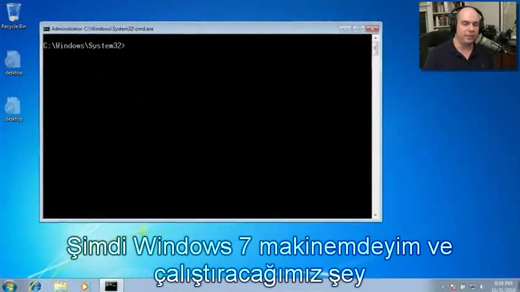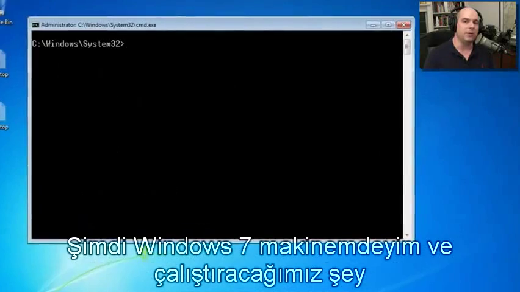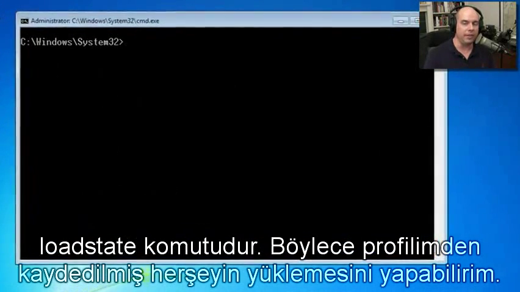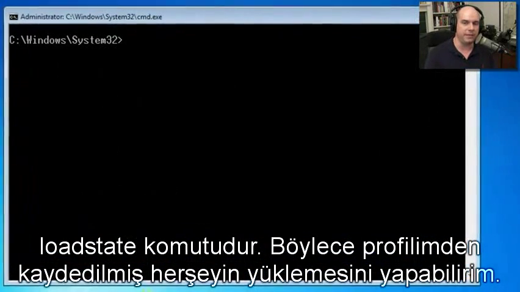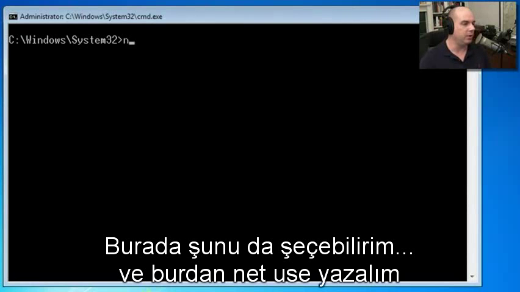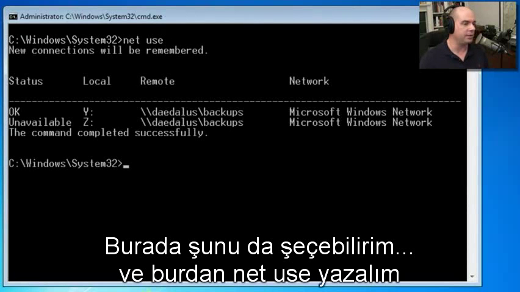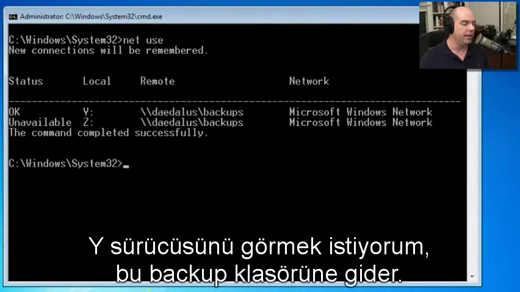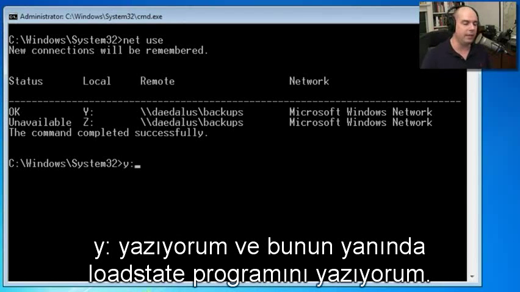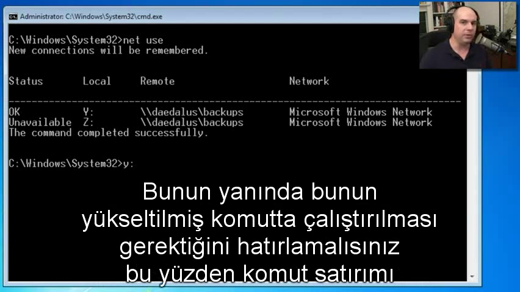We're now on our Windows 7 machine, and what we're going to run now is our LoadState command to load everything from the profiles that we've saved. Let's do a net use, and I can see I have a Y drive out here that goes to that backups folder where I also have the LoadState program. Remember, to run this you must be at an elevated prompt.